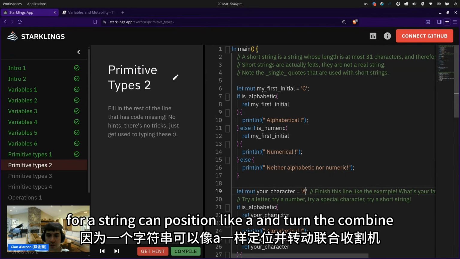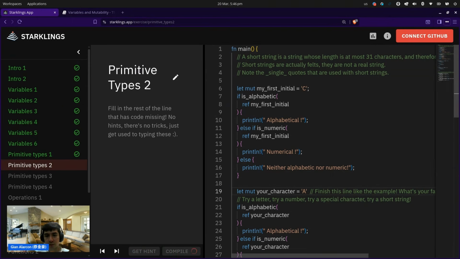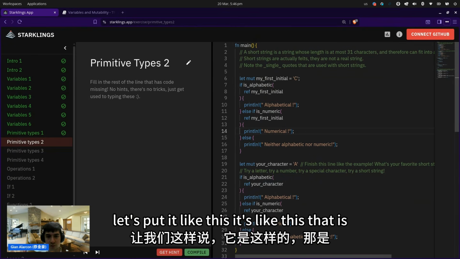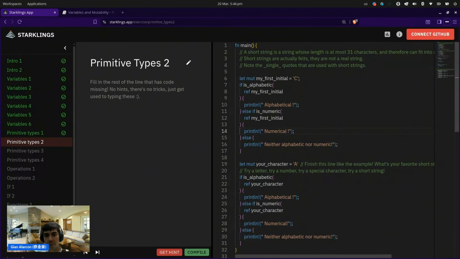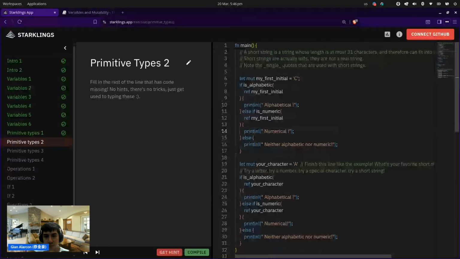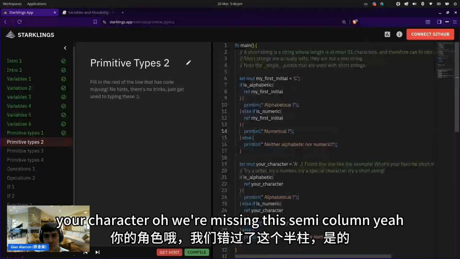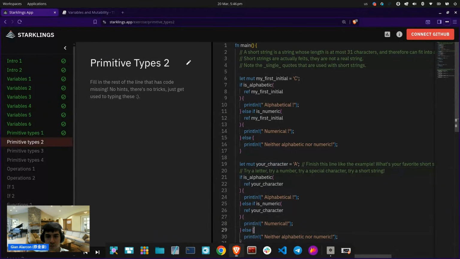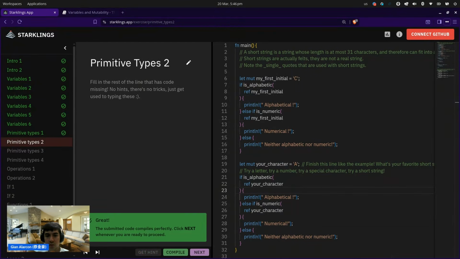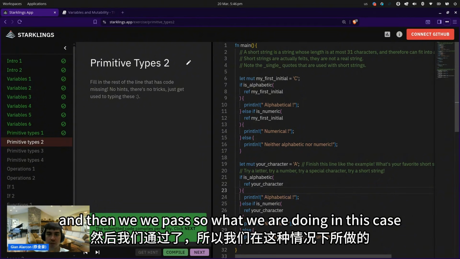Can put it as like a, and try to compile and see what's going on. Let's put it like this. On this part, your character. Oh, we're missing this semicolon. Yeah. Okay, cool. And then we pass.